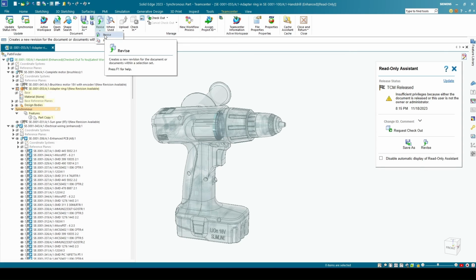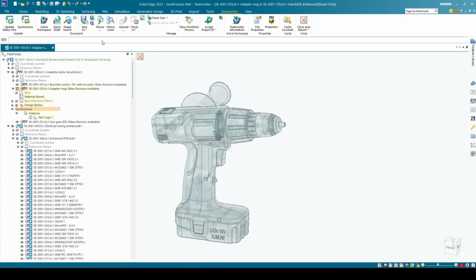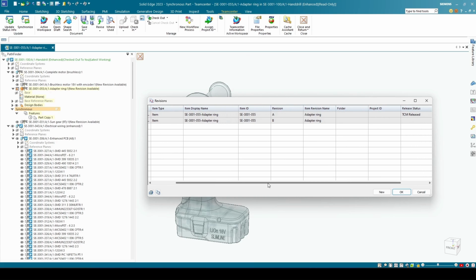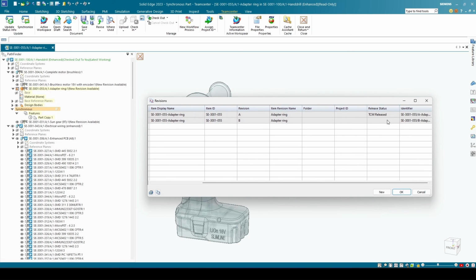So we have two options here. The first one is revise. This will directly revise the part and fill out all the properties for you. The second one is the revision. In this revisions dialog box, I can see all the revisions related to adapter ring and its properties. I have two revisions here for adapter ring, revision A and revision B. The revision A has been released and revision B is still not released. I also have the option to create a new revision here.